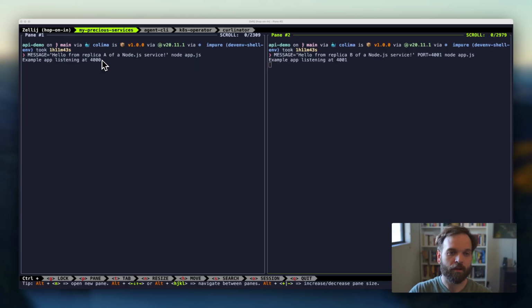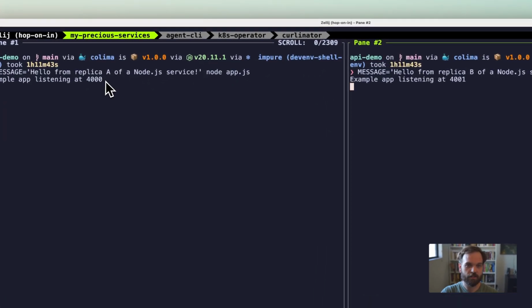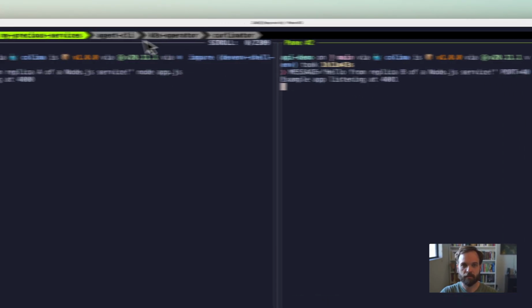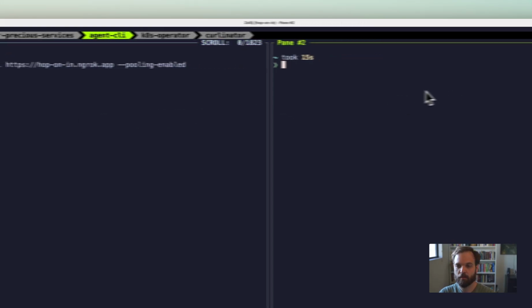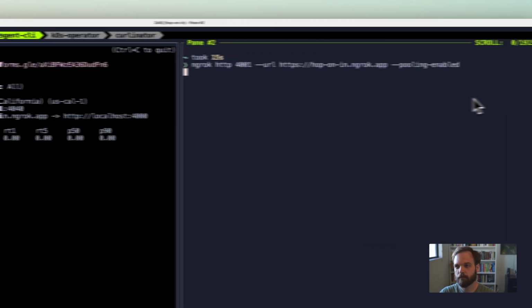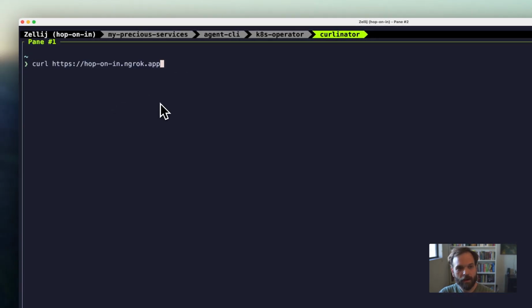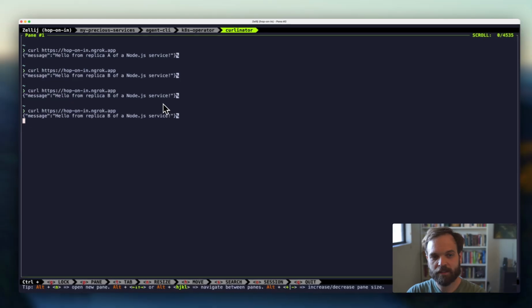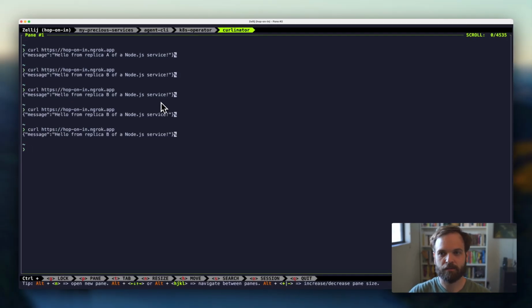I have 2 replicas of a very basic Node.js service running on 2 different VMs here. I can create 2 agent endpoints using the ngrok CLI, both on the same URL and both with pooling enabled. When I curl that endpoint a couple times, you'll pretty quickly see that load balancing is active. The pool is alive and well.